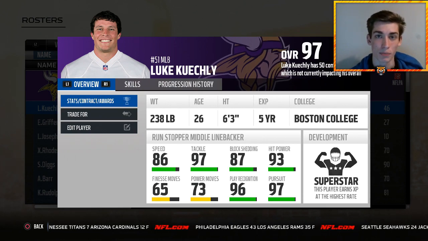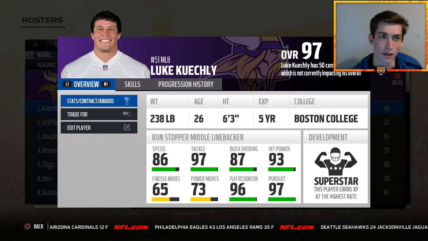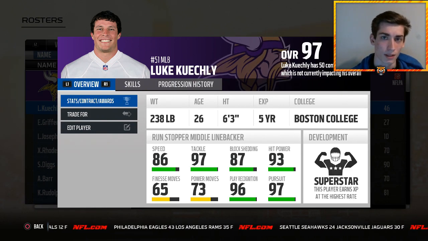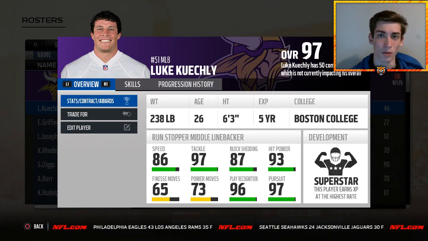Luke Kuechly is the pick here to replace Aaron Henderson. Or, you know, he's probably the best linebacker that they had on the inside during those times. Luke Kuechly, easily the pick here for the Vikings at number four.